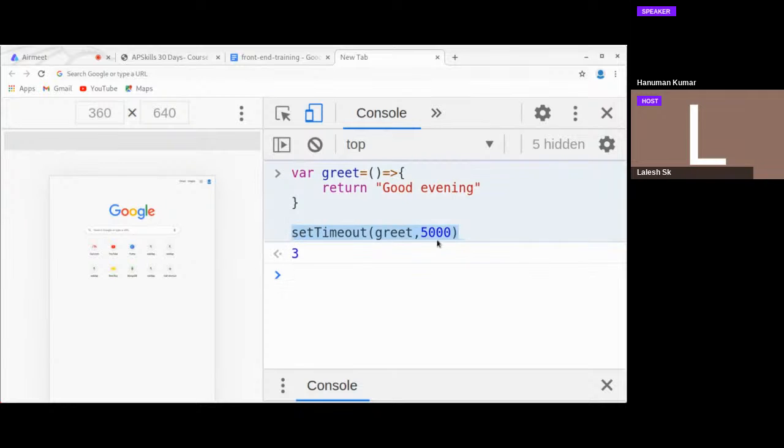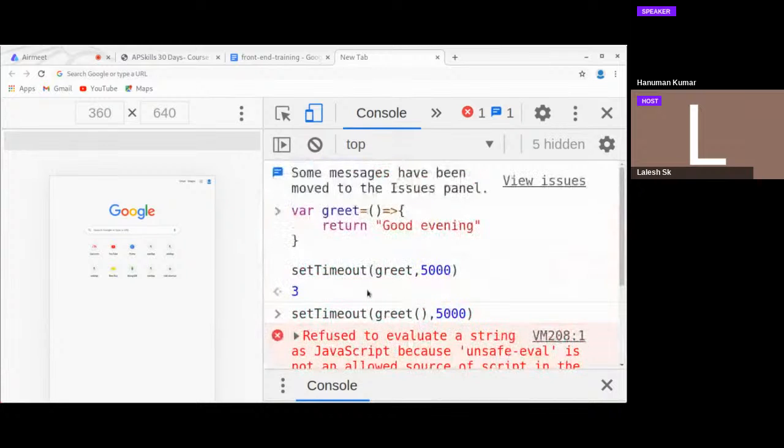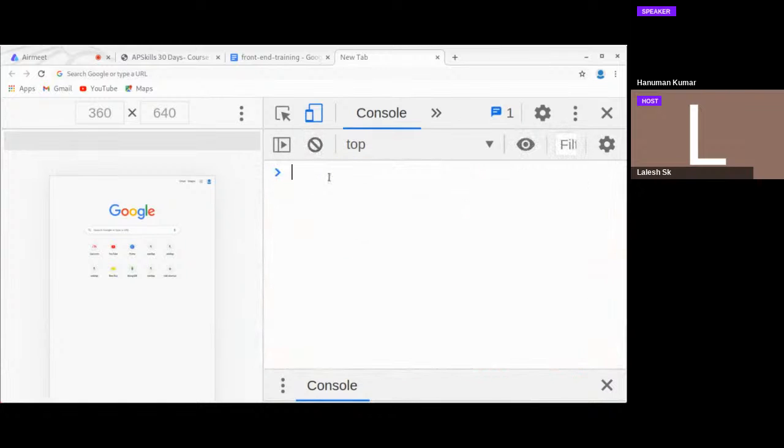I'm going to copy this setTimeout function and paste it, and I'm going to use parentheses, not braces. These are the parentheses. It says refused to evaluate a string as JavaScript because unsafe-eval is not an allowed source of script in the following content security policy directive, script-src. Okay, don't worry. So let me use the console.log statement.